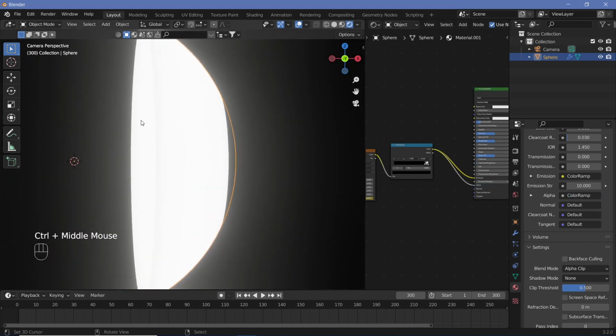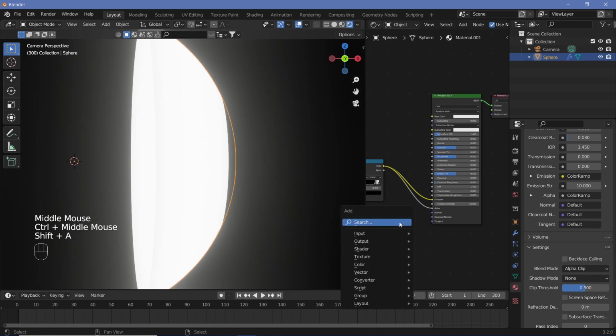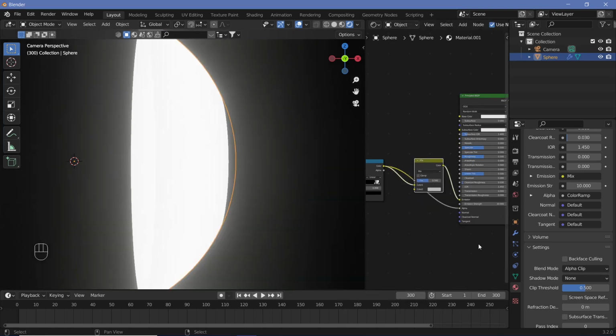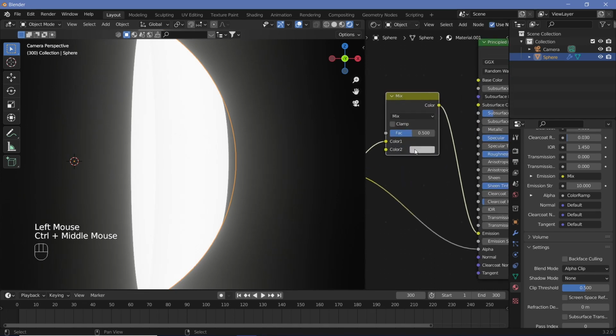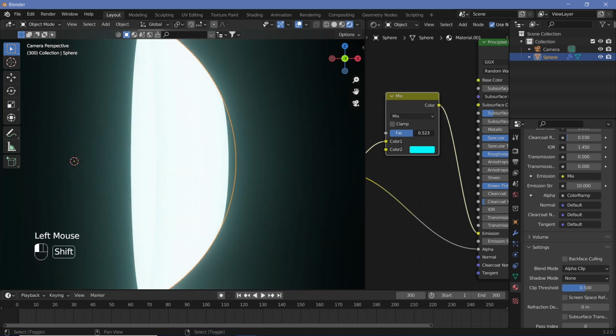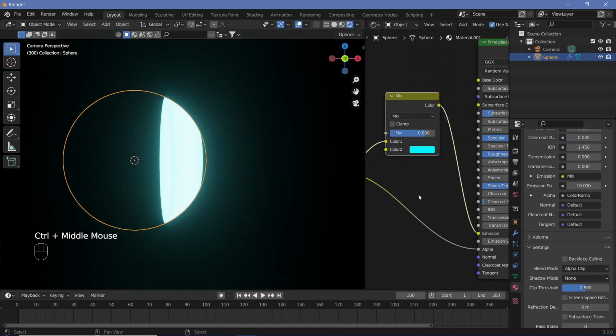You can see that's happening right over here. And apart from that, let's also search for a mix RGB node, which is called the mix node in the newer versions of Blender. Plug that in over there and just change the second color to whatever color we want. So let's give it some type of a blue color and increase the factor to something just below 1. So in this case, we've used 0.8.